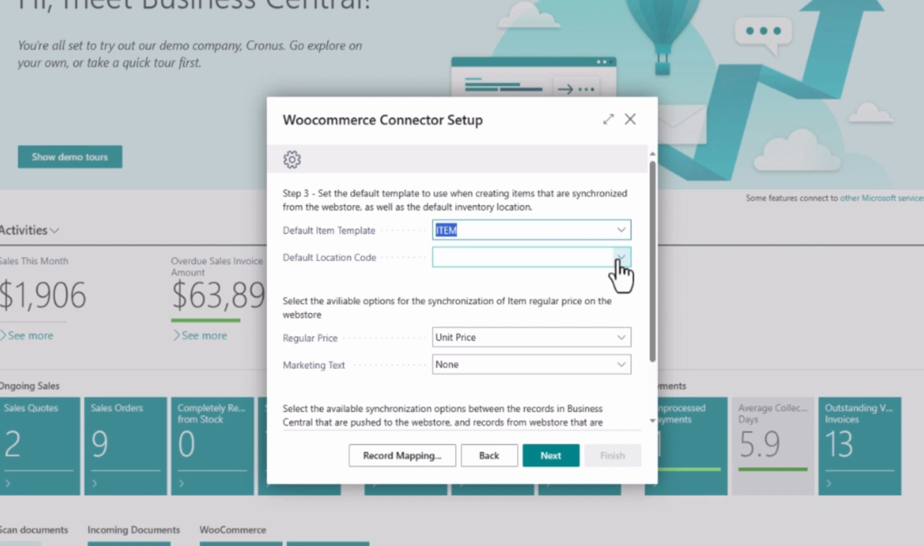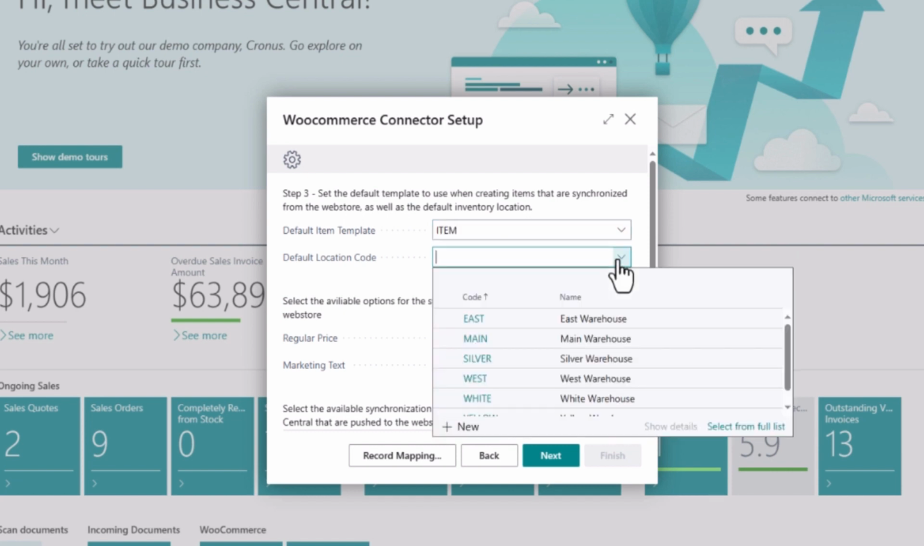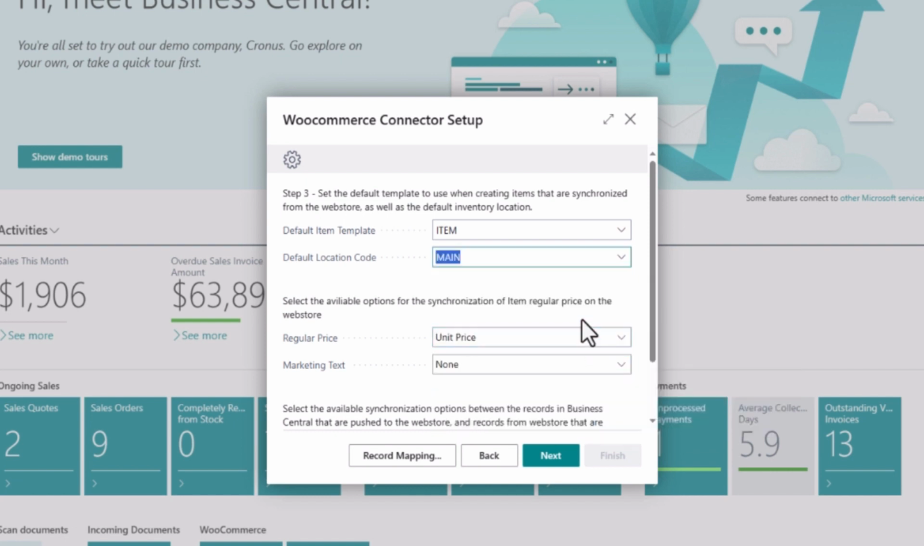In case you have a dedicated location for the web store inventory in Business Central, select that as a default location code. If assigned, this location code will be used for determining the available inventory and will be assigned as the location code on incoming web store sales orders. It's important to set the option for items web store regular price. We can specify the source for item regular price as a unit price.